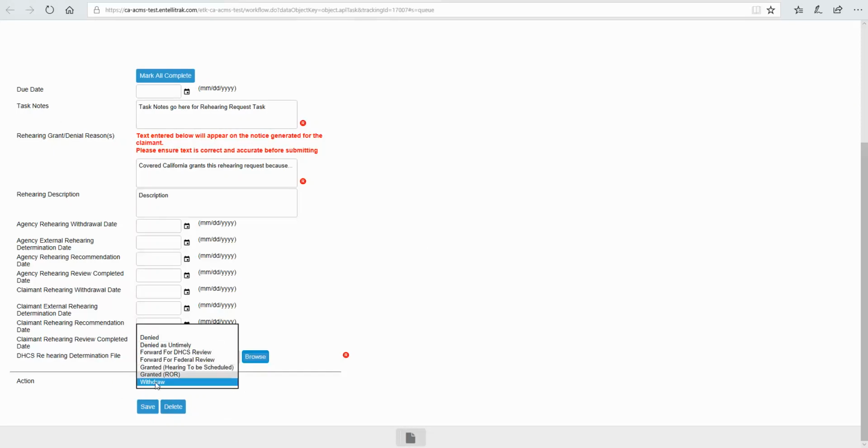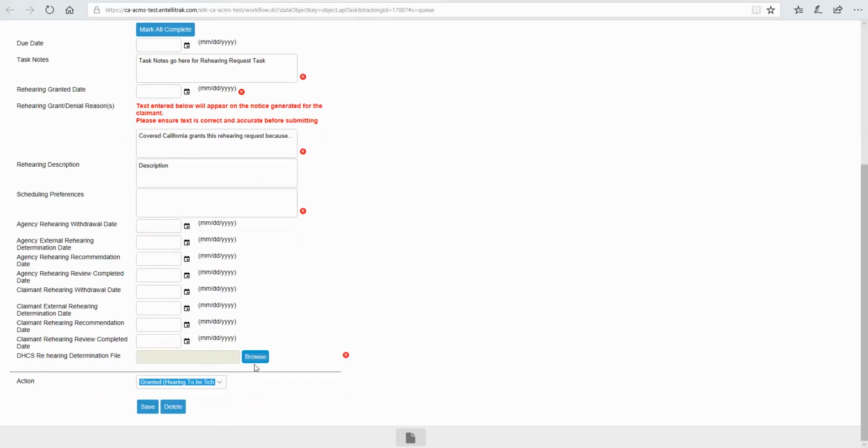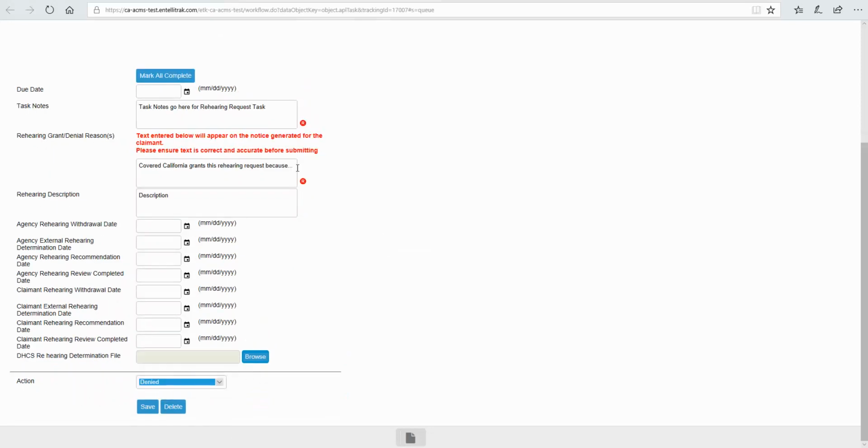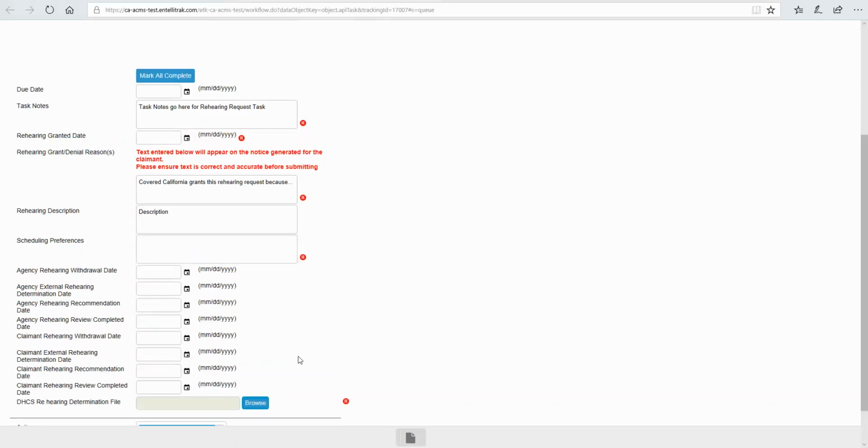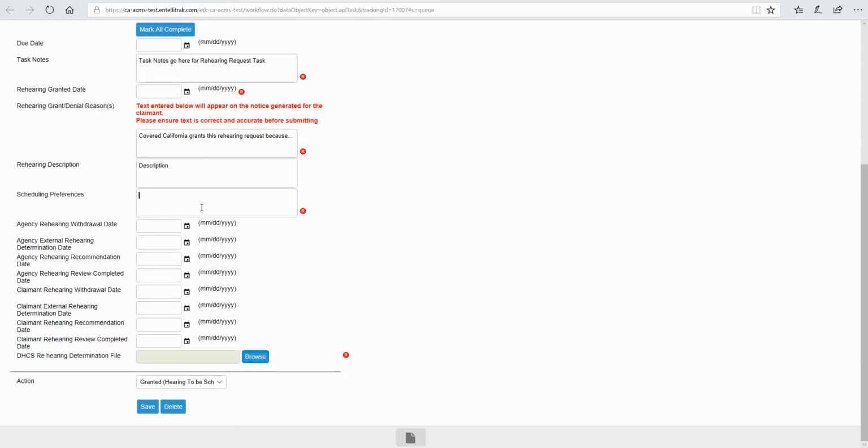Now, whatever you select here, let's just say granted. I wonder if there's other. Let me see. If it's denied, no new fields appear. Forward for DHCS review, no new fields. Federal review, no new fields. The only one is this granted rehearing to be scheduled. Again, if there was no determination, I guess you would put just a blank Word document that says no DHCS rehearing determination done.